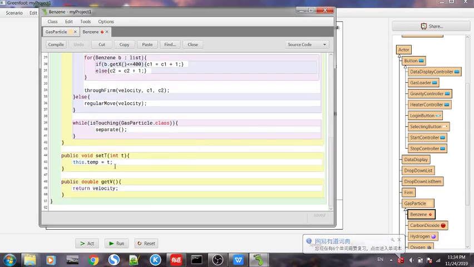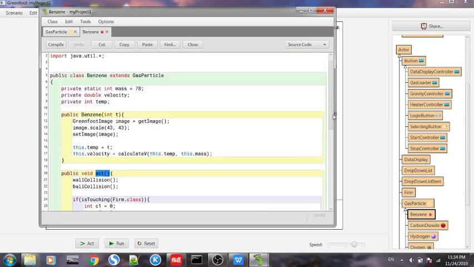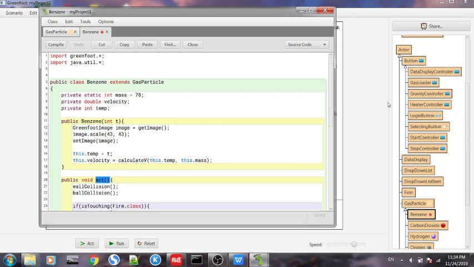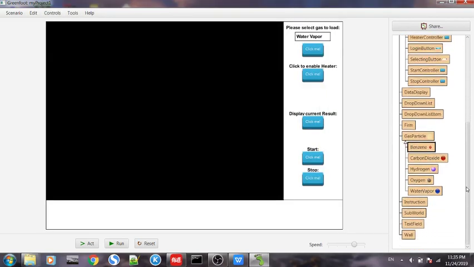So each object is controlled separately. Even though I'm loading 10 gas particles, each of them has its own velocity and temperature and the rest of the conditions. So by using this act, it extends the default behavior of actor. The things are moved, the things are worked.